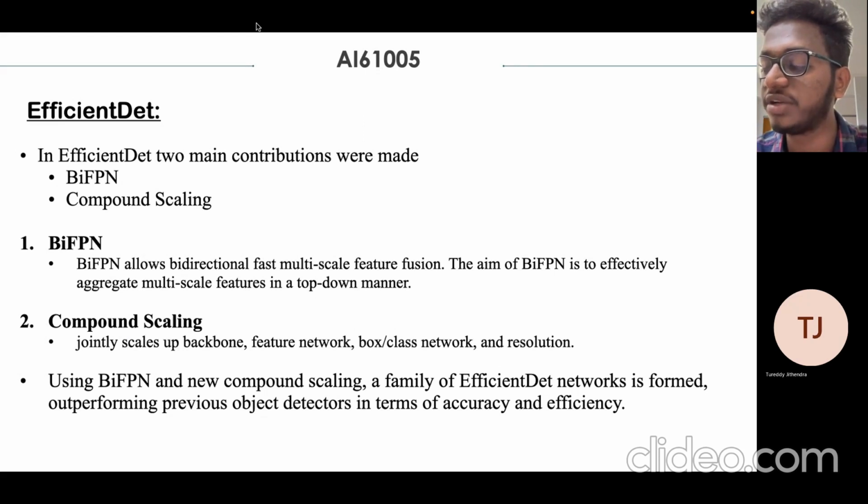Bidirectional FPN allows bidirectional fast multi-scale feature fusion. The primary goal is to accurately aggregate multi-scale features in a top-down manner. Compound scaling scales up the backbone, feature network, box or class network, and resolution. With the help of bidirectional FPN and the new compound scaling, a family of EfficientDet networks is formed, which turn out better in performance than older object detectors in terms of accuracy and efficiency.